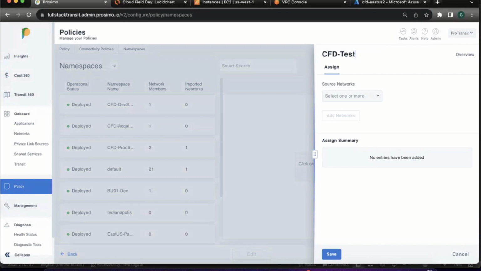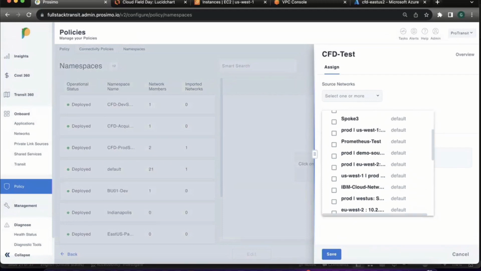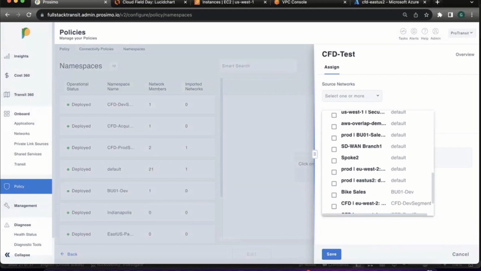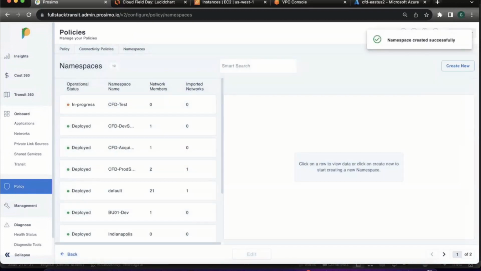But now you're thinking about how do I really segment my traffic? You can come here and choose any of the VPCs or networks and put them in a different network, and it's just going to work. I'm just going to click save, and it's creating this segment that will be spread throughout the Prosimo fabric, right? So this is just the namespace where you put networks; in a namespace, they cannot talk to each other.